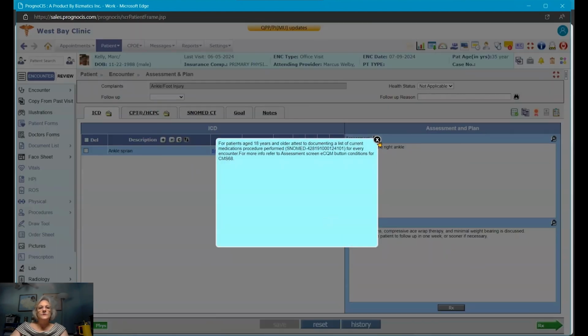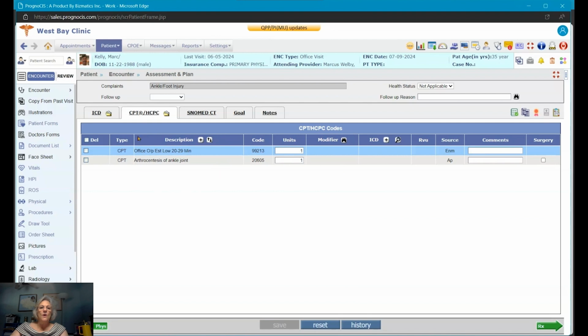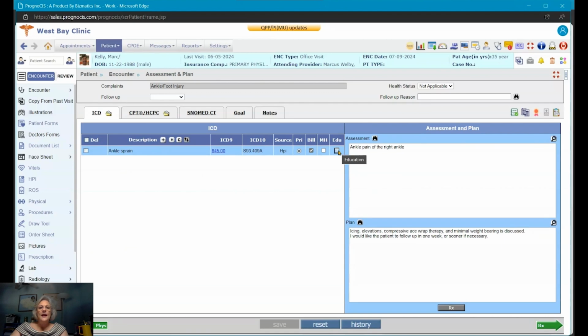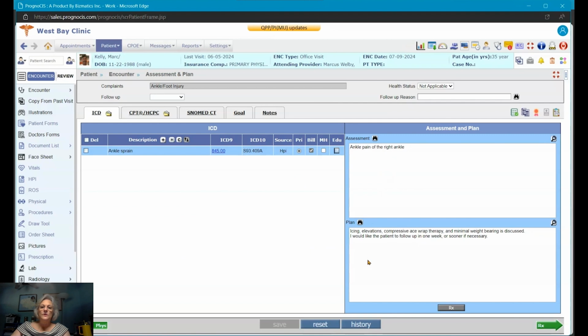Okay, when I go to my assessment screen, my ICD should come over from whatever complaints I've selected. And then also my CPTs will come over from the procedures that I've done or however I've coded it. Right here, I can give education to the patient. So when I click on the diagnosis, I have an education button that allows me to give out Medline Plus or Merck manual education. I can either put it on the portal, print it out, or email it to that patient. And then I can also write my assessment and plan from here.